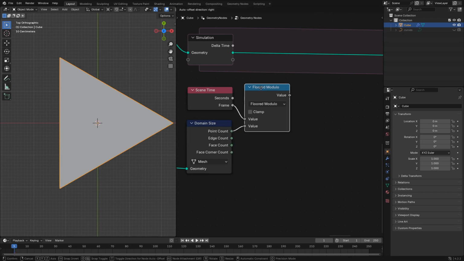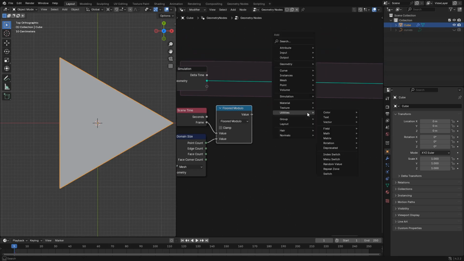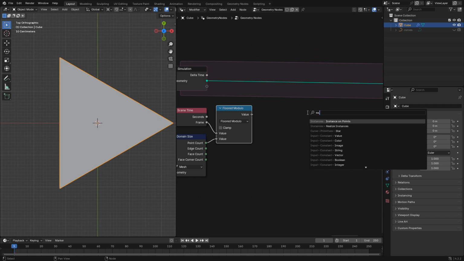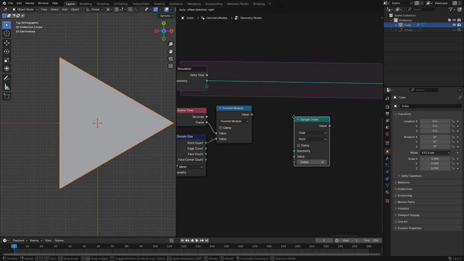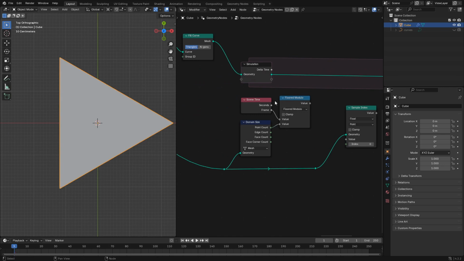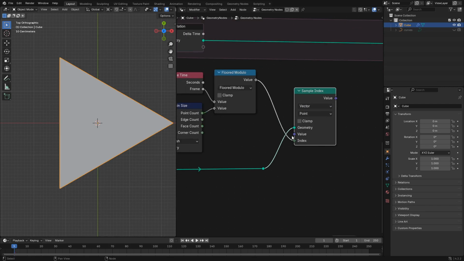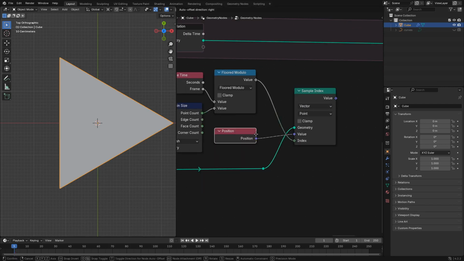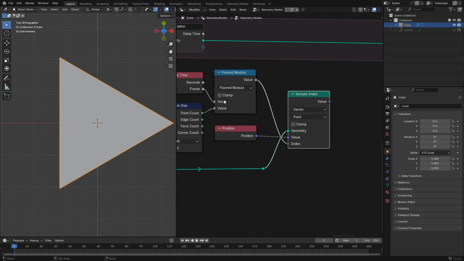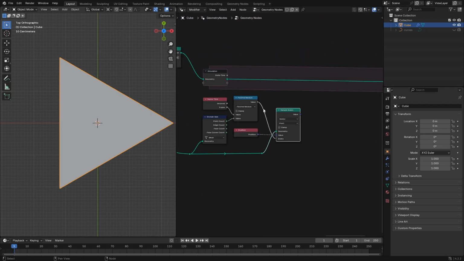And so yeah, the frame floored modulo by the point count. And then we will sample index of this geometry at this index, and we're going to be getting the position because that's the attribute that we need to check against, because we'll check to see if the position of this point is for each of the faces, for each of the triangles in this mesh. If it contains this point, then we need to delete it and collapse them, and then move on to the next point and repeat that process.